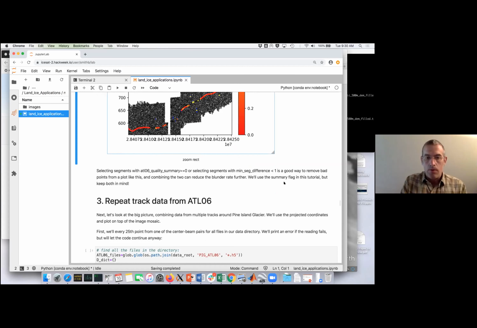Okay, so in the next area, we're going to look at the repeat track structure of ATL06 data. So we're going to look at the big picture. We're going to combine data from multiple tracks around Pine Island Glacier. And we're going to look at this in the projected coordinates, which let us plot on top of the mosaic.